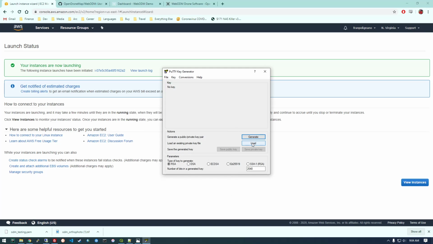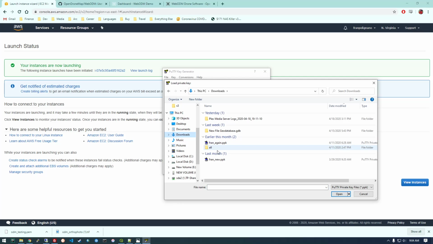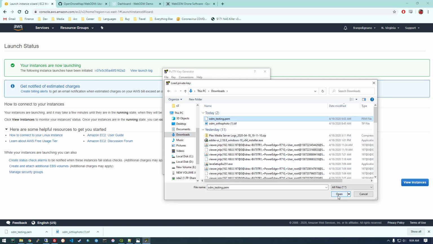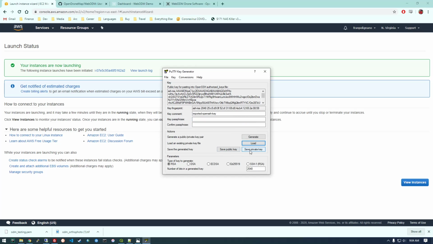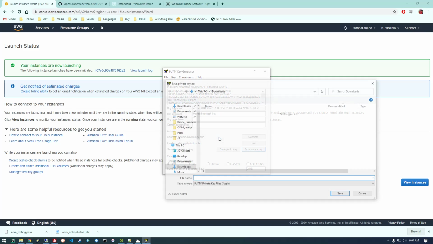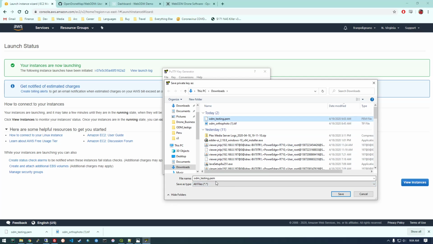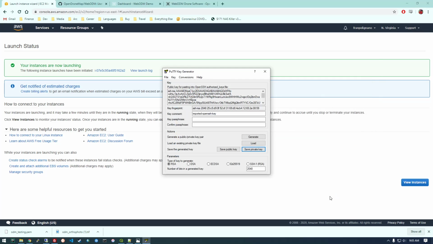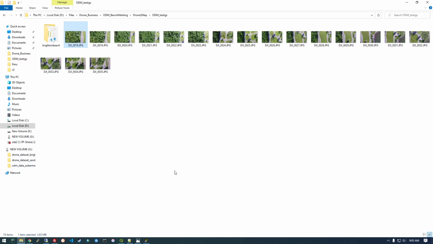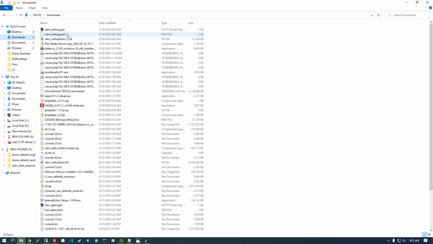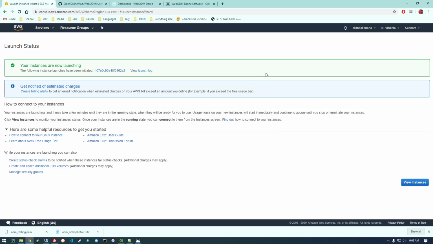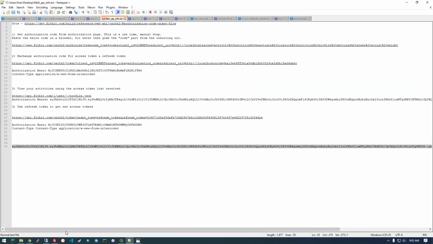And basically we just need to load in that file we just downloaded. Where did it go? Right here. And we need to save the private key. That's okay. And we need to save it as a PPK file. So we're going to name it the exact same thing, but change the extension to PPK. All right, I think that generated it. Yep, it's already there. So we're good with this. And it's just like a slightly different formatting.